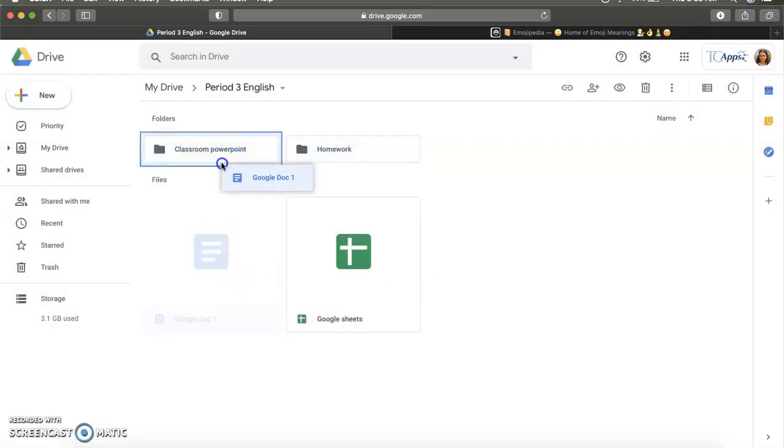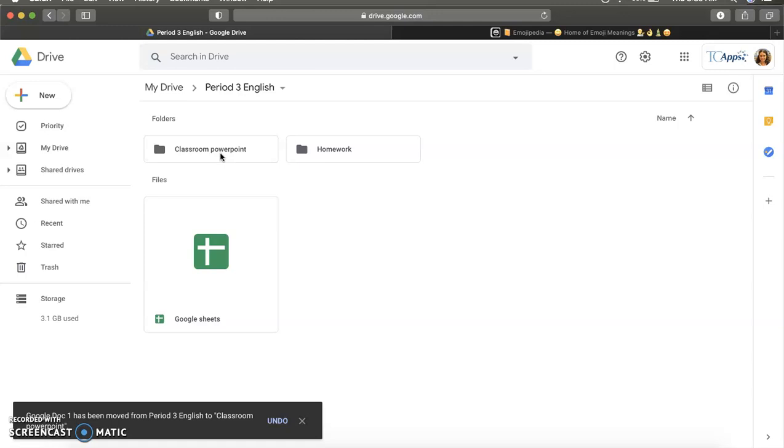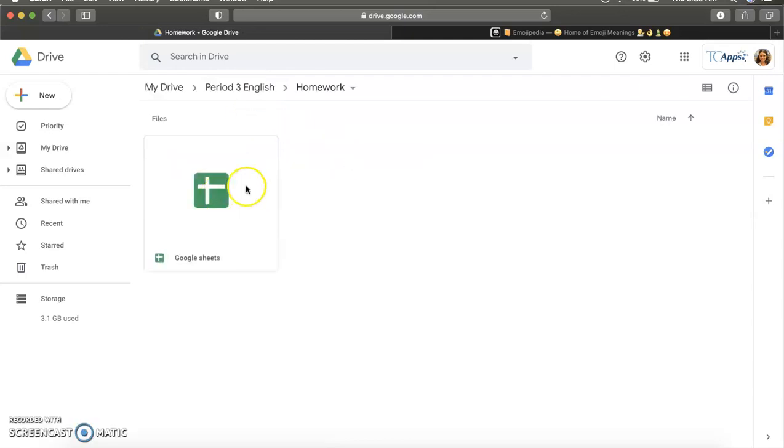And then again, what I could do is drag and drop. So I put that one in PowerPoint, this one I put into homework. And that way, when I get to Period 3 English, I could go straight to homework and just see what files are there.